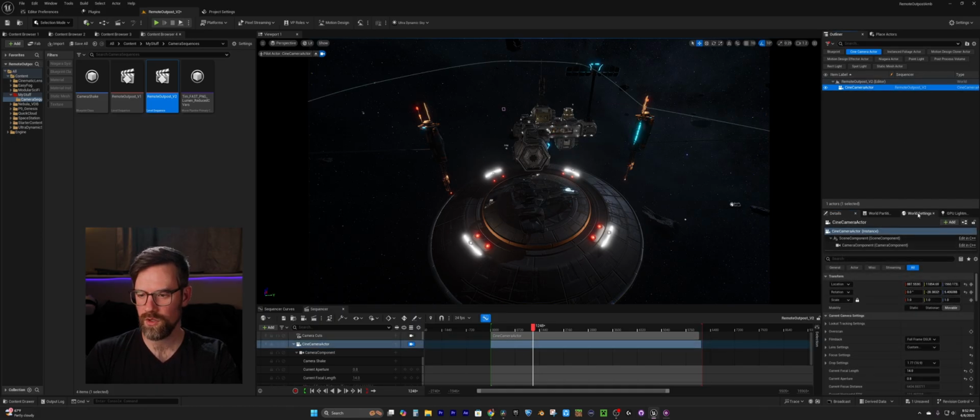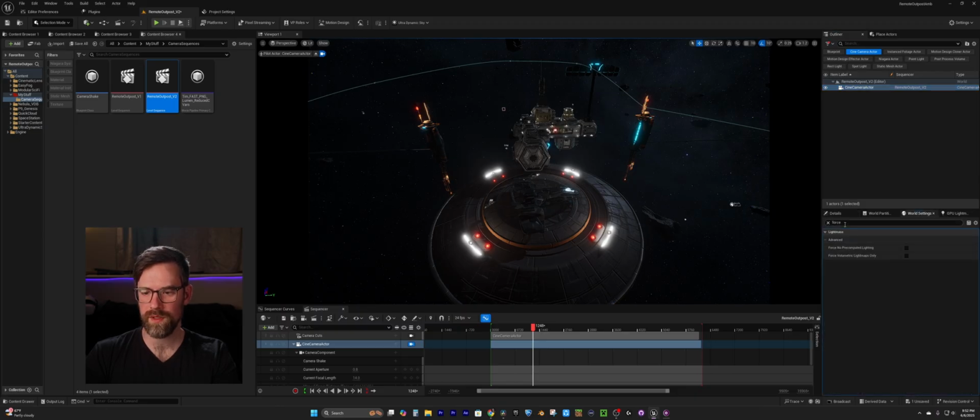At this point, go down to world settings. I've already put in the search bar "force", because you're looking for force no pre-computed lighting. By default, it'll be checked to true. You need to uncheck that. If this is checked to true, it will skip baking and it won't bake your lighting. So make sure that's unchecked.